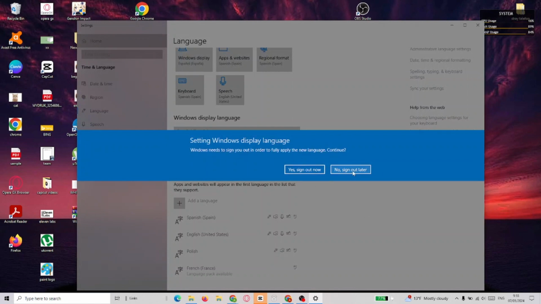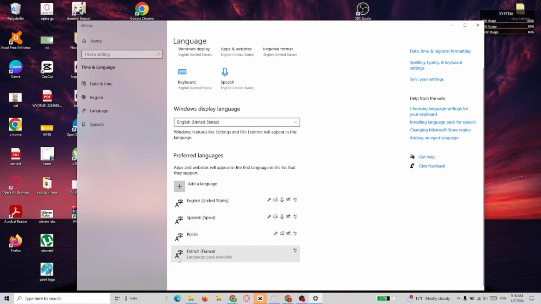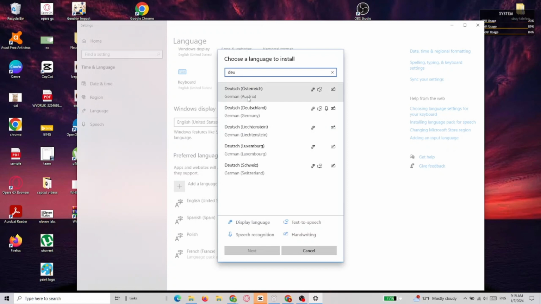If your language is not on the list, you have to add it, so click on Add a Language and type what you're looking for inside the search bar. I'll go for German language. When it's found, just choose Next and then Install.